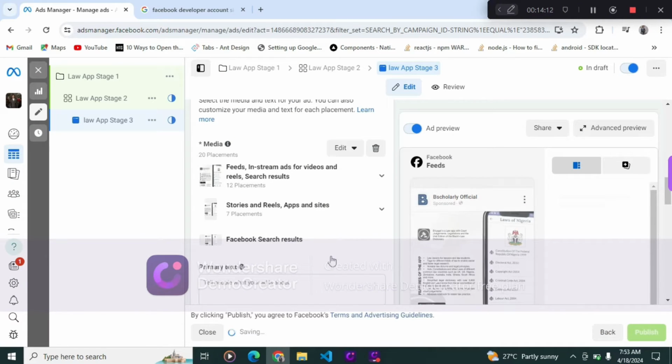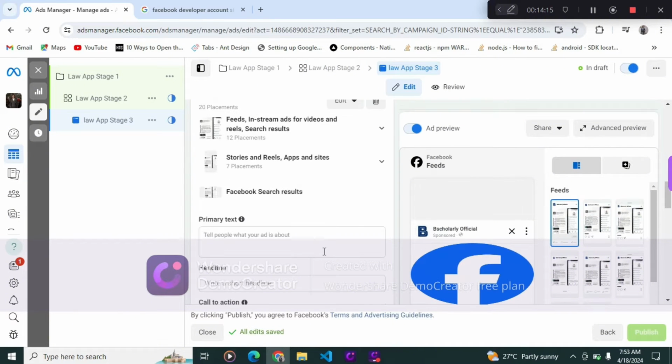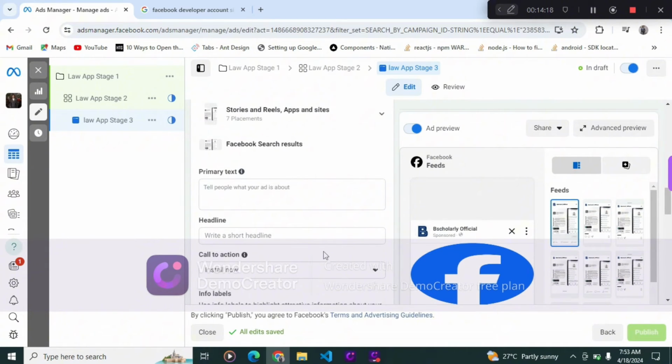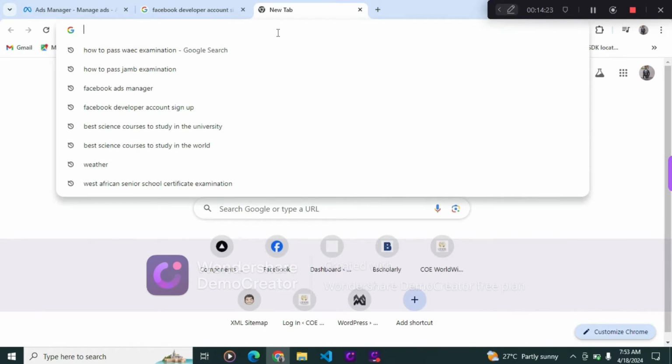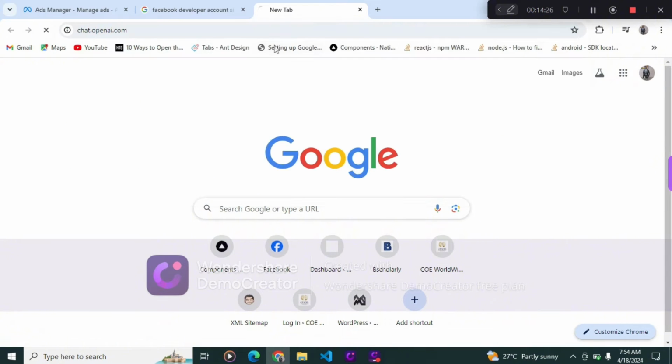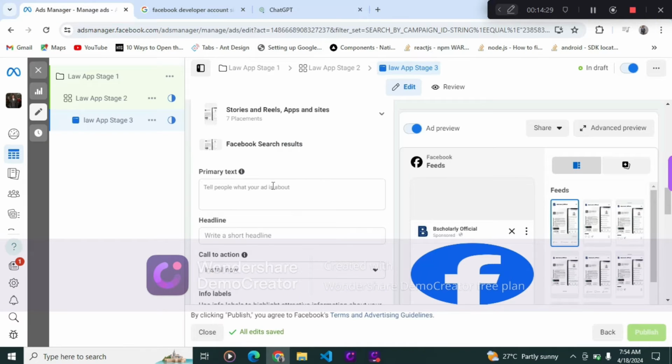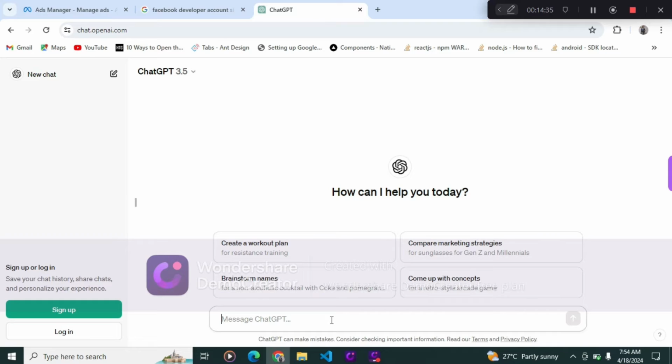Now these are actually the most important things you have to do. You have to add your primary text and headline. Usually I use ChatGPT to do that. I'm going to show you how to add that. Basically, a primary text is just a short description or a short text. So I will just ask ChatGPT to give me a primary text for my app ads on Facebook.